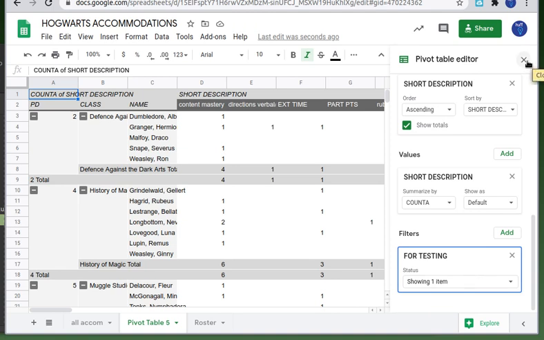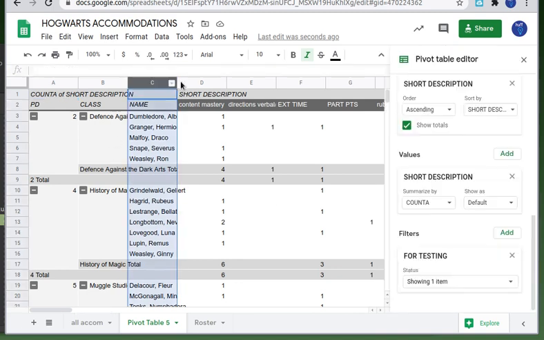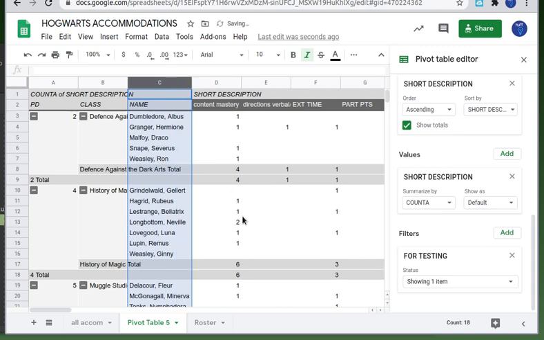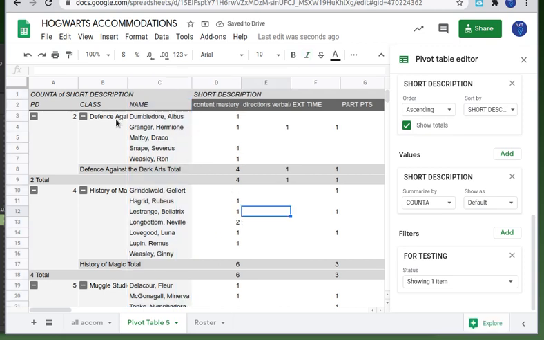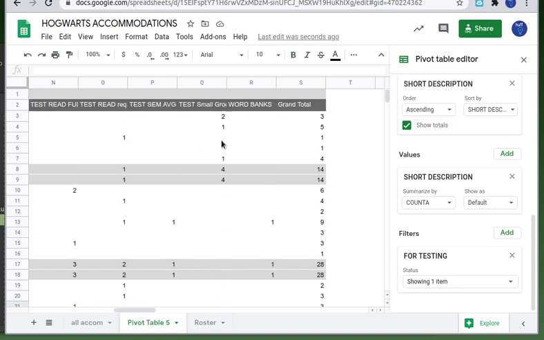Okay, now that I've got my pivot table configured on this side, I can look at the output here. I'm going to expand this column, so let's say we're going to give a test in this course, Defense Against the Dark Arts. So these students are going to go to Content Mastery. This one gets verbal directions, and you can just go across here and see who gets what accommodations. So small group testing, that sort of thing.